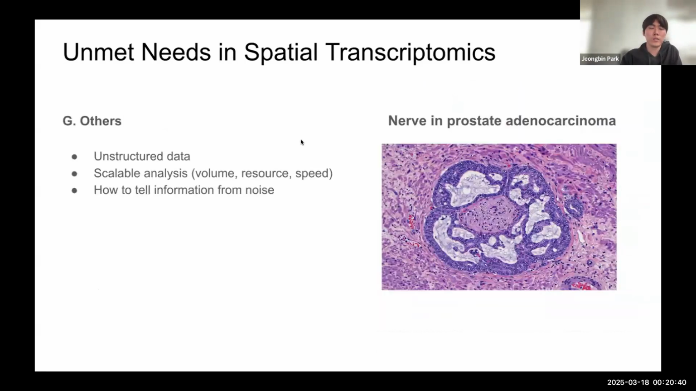I could also name other issues. For example, unstructured data in spatial transcriptomics. There are a number of different platforms in spatial transcriptomics, so it's not easy to make a scalable approach. And regarding the volume, the resource, and the speed, it's not easy to analyze spatial transcriptomics for maybe 30 different samples, or 100 different samples. It's not easy because of the resources.